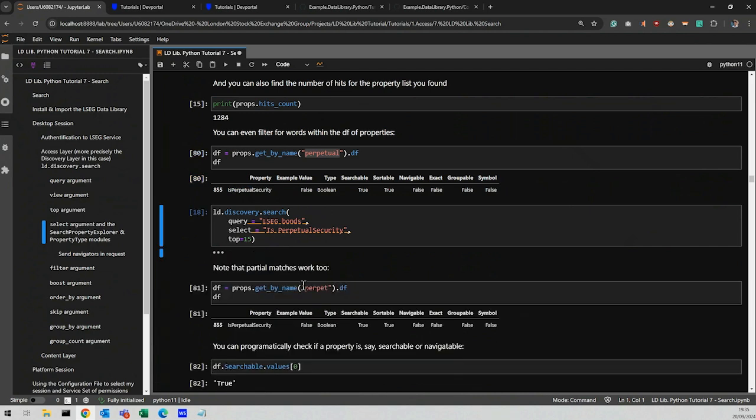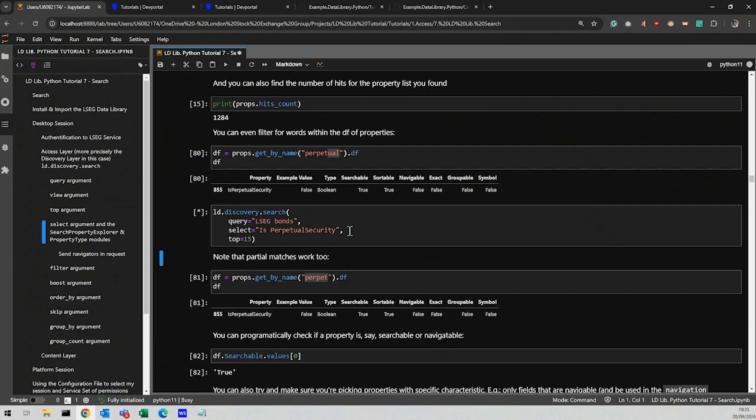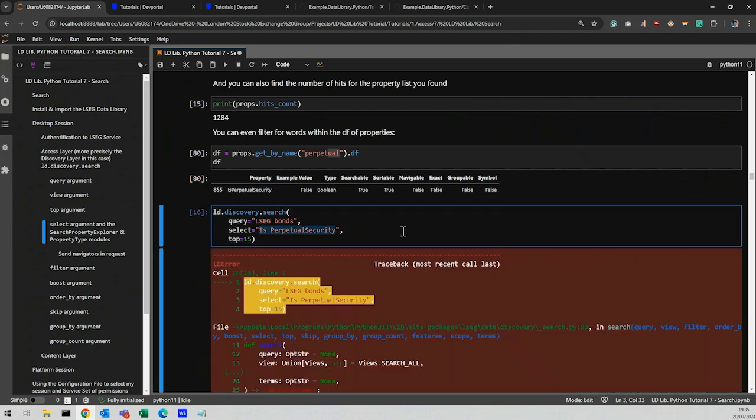So if I was to write perpet, you see I'm missing the UAL here at the end. It is still going to come out with this one property. So what I've done here is I have added this property right there, and you can see that I haven't written it correctly. You see I've put a space. I can see that my editor is shouting because I put too many spaces around the equals. But you can see here that I've put a space between is and perpetual security. If I was to run that, it's not going to work. It's going to say, look, the property that you asked for does not exist. You have to use the one that exists in there. And that is one of the main reasons why you'd have to use this in order to find the properties that you want to use inside of your select argument.